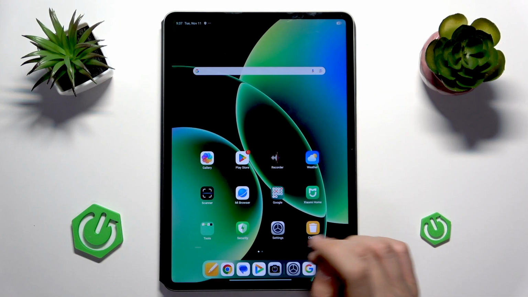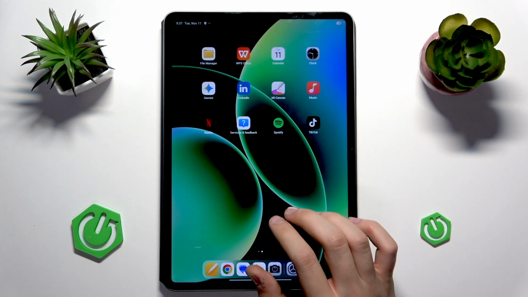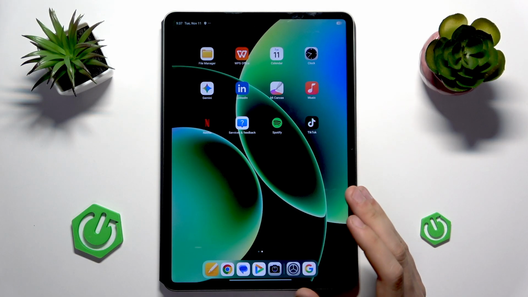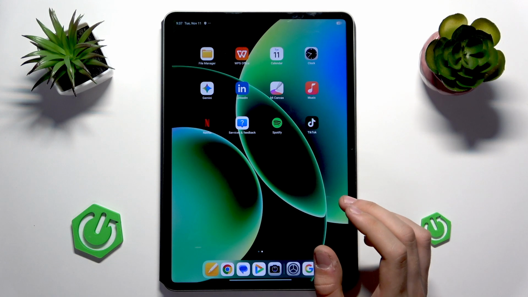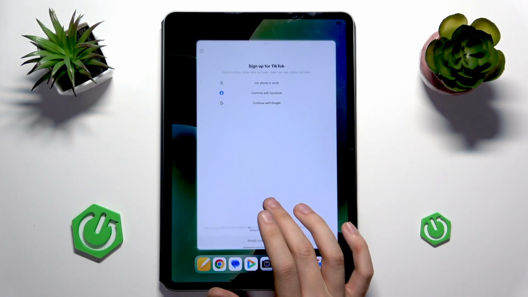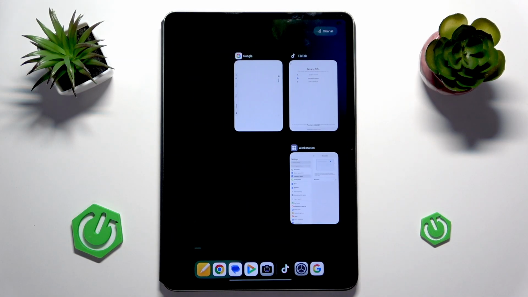And the first thing you need to do is to open the application. The first application that supports the split screen. I know that this is TikTok, so let me open TikTok, and I need to now do something like this to open the all apps.